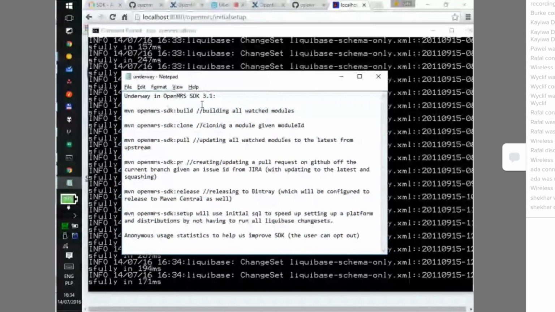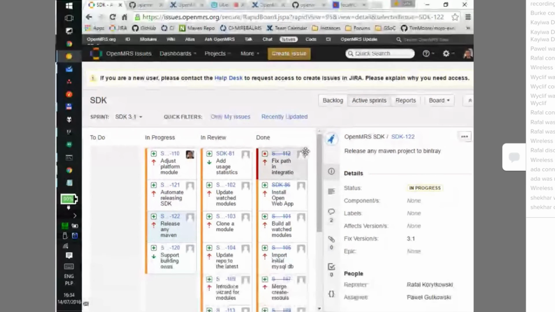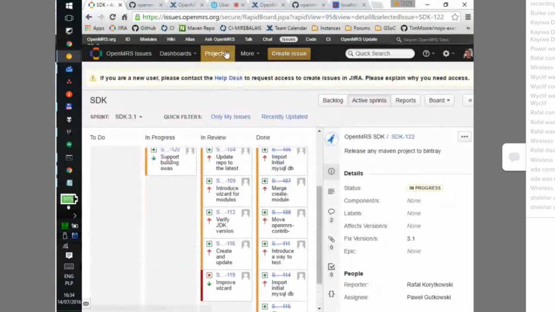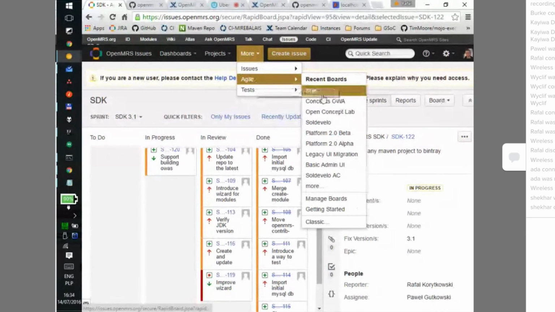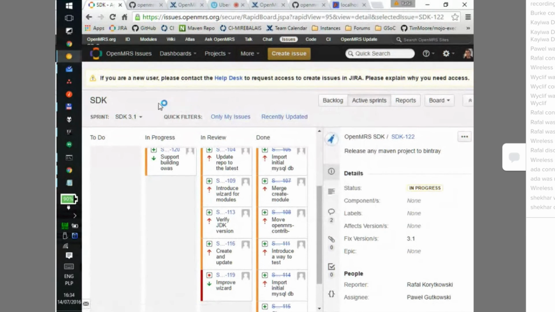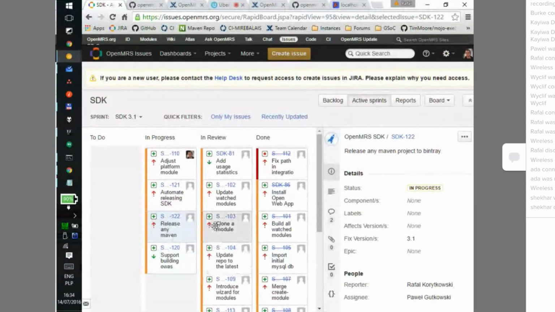Basically, in OpenMRS SDK 3.1, by the way, we have a sprint going on, and you can find it by going to Agile and the SDK board, and this is the current state. I'm hoping it will be done by the end of this week or the beginning of the next week, and we'll do the release by the end of next week.